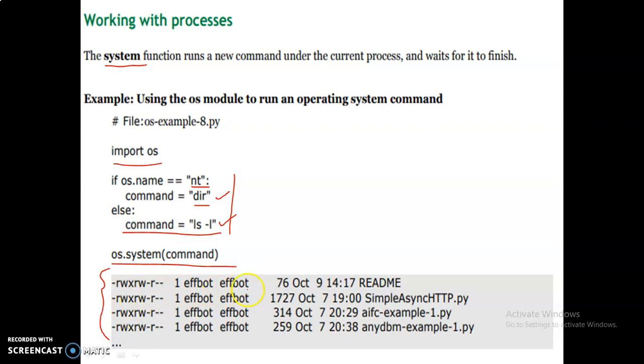This is the result you will get generally within Unix, or Ubuntu or Linux. If it is dir, you will get a different output. This is to work with the processes in a system. Using the system function, we can work with the process and we can execute the commands.